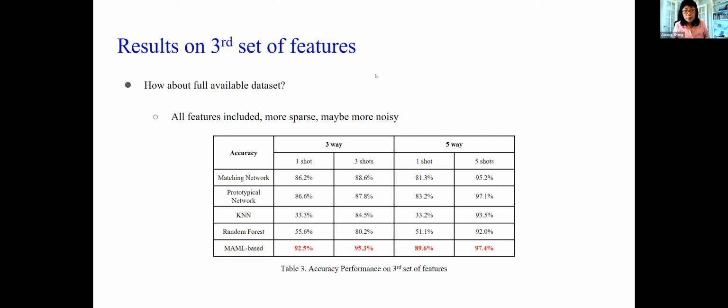Oh, we should move on with time. So at the end of the talk, if we have time, we can go back to the questions here. So I will see if there are any obvious questions I can quickly answer.